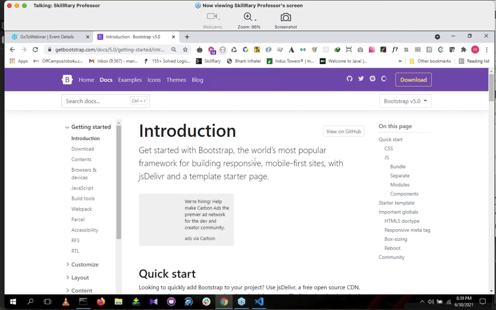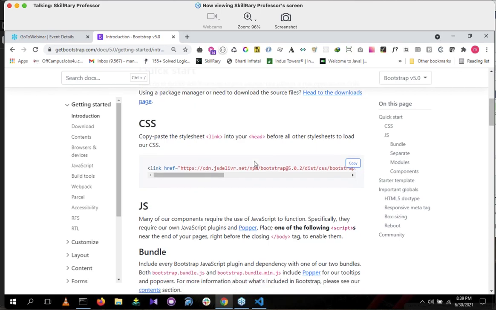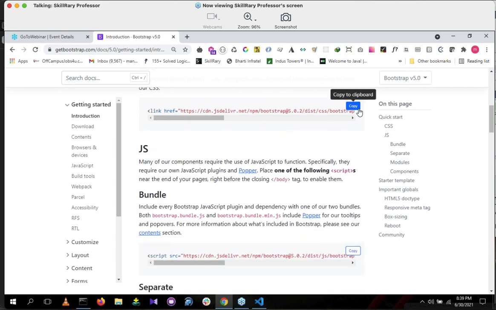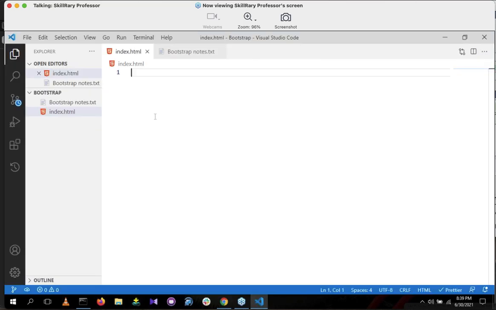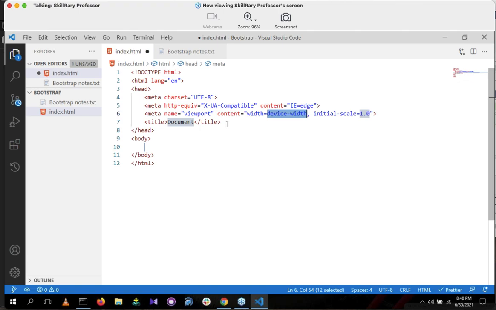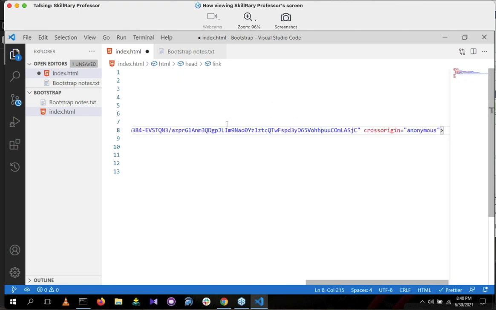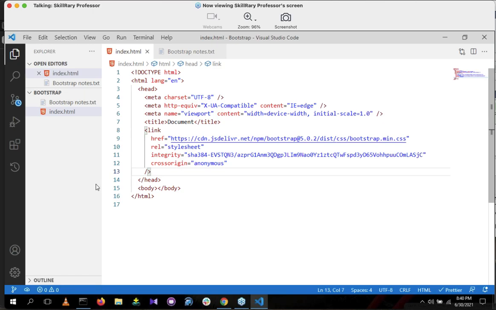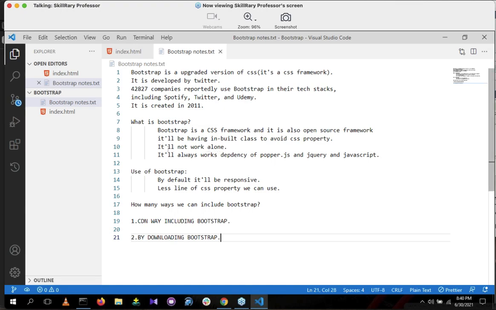After clicking the docs, scroll down and copy the CSS. First copy the CSS. Then go to your HTML. Create a doctype like this. In the head tag, paste the CSS. One CDN of CSS will be linked. I told you that Bootstrap will not work alone. It will have dependencies.